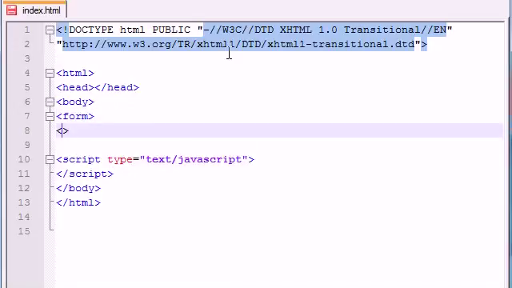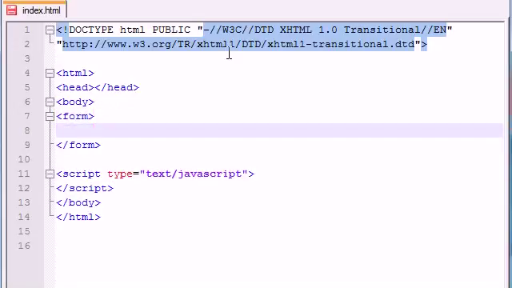So form, and let's go ahead and add 3 elements. Username, and this is just an input. And again, if you don't know what I'm doing right here, go and watch my XHTML tutorials, and I'll tell you guys all about it.